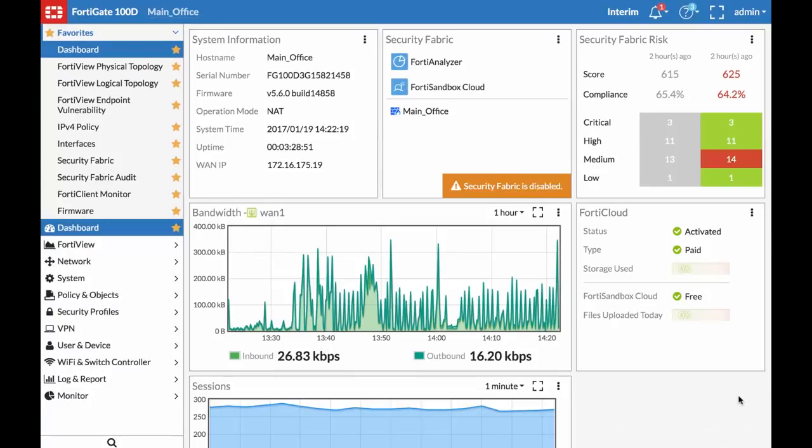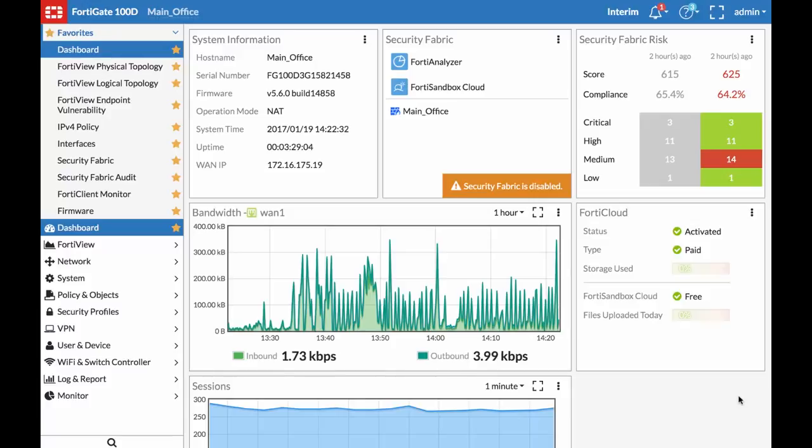In this video, I'm going to show you how you can use Fortinet Security Fabric to gain additional visibility into your network, as well as highlight some of the new features in FortiOS 5.6 that will give you the confidence that your network is secure. Let's start by taking a look at what the network looks like with Fortinet Security Fabric disabled.